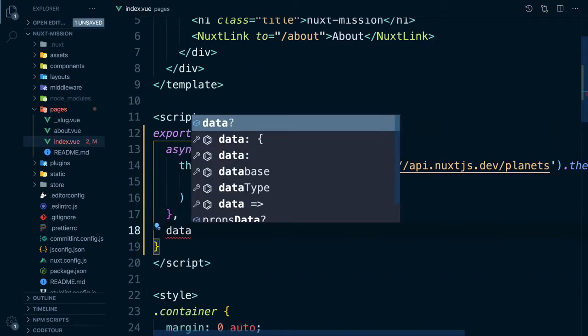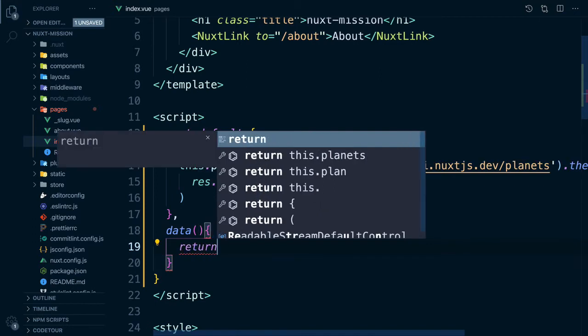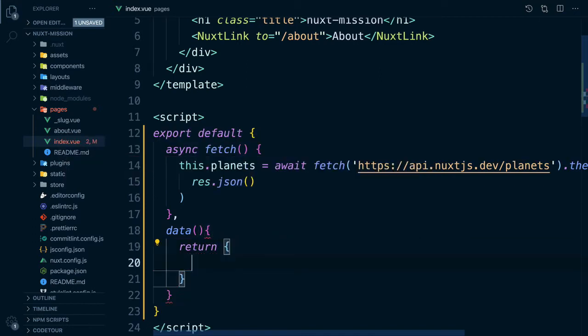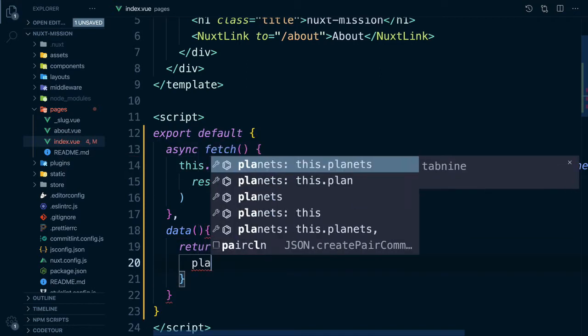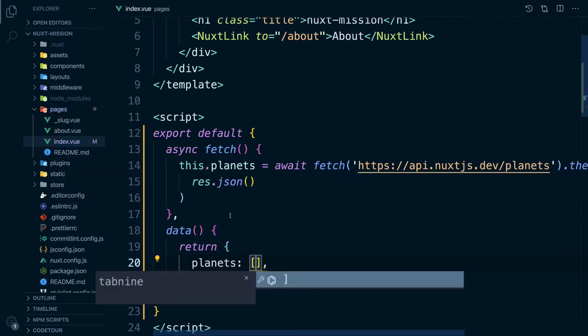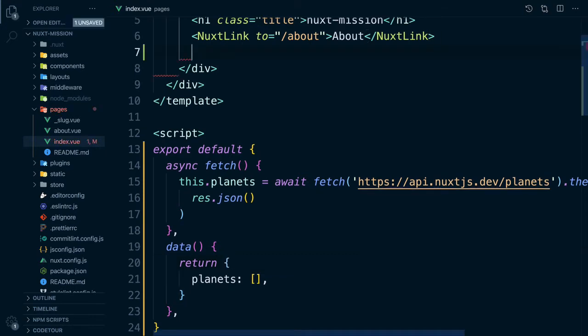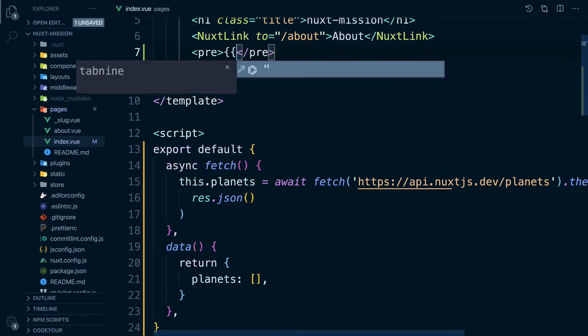As fetch is called after the page is created, we need to define our data and then assign that data to the result of our fetch. Let's add an empty array for our planets. And then we can use this to merge the results from our API to our data. Let's use a pre-tag with $data to see what data is being returned.